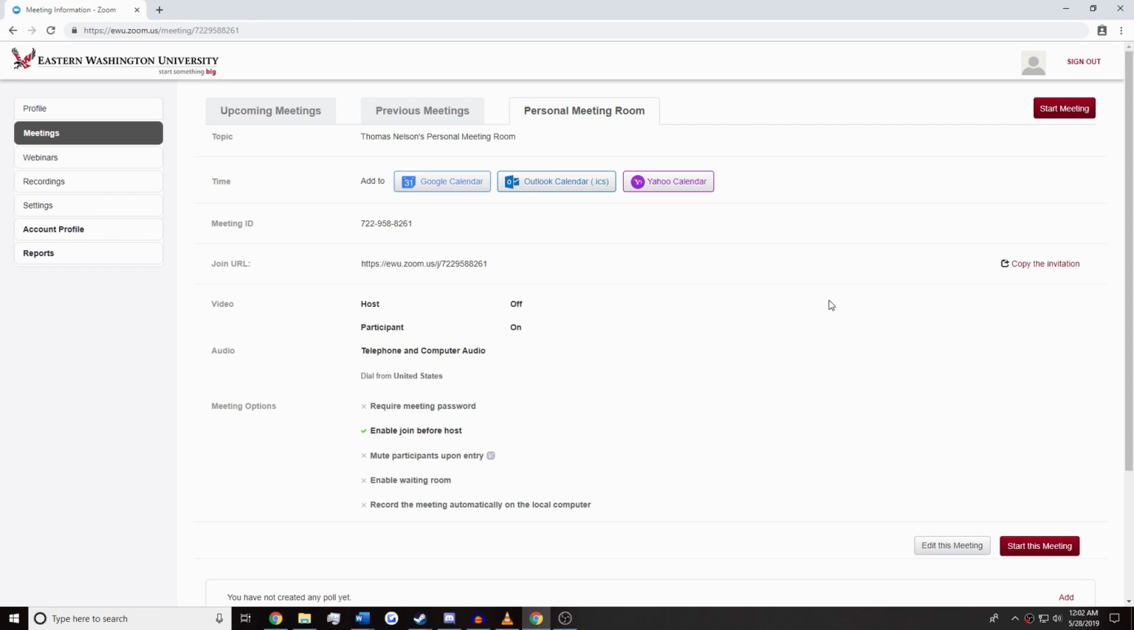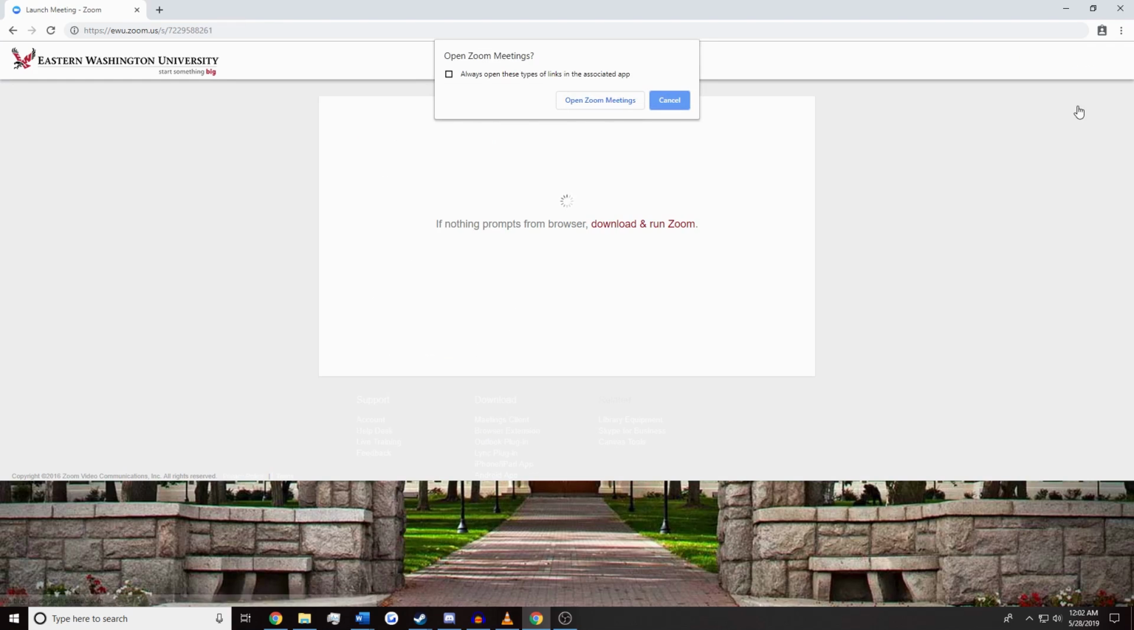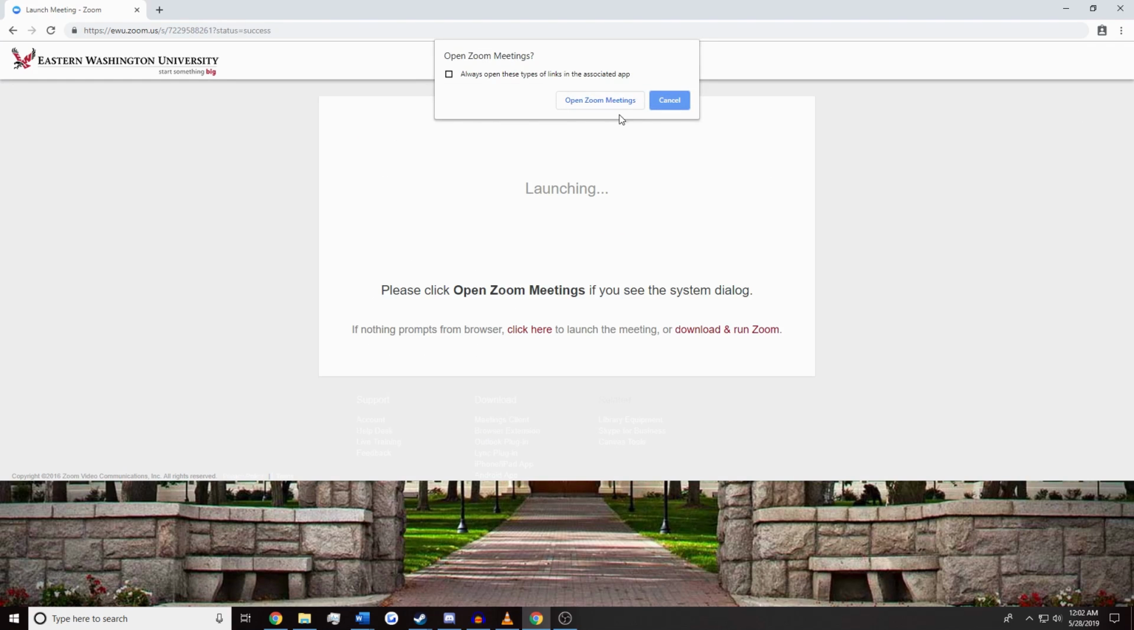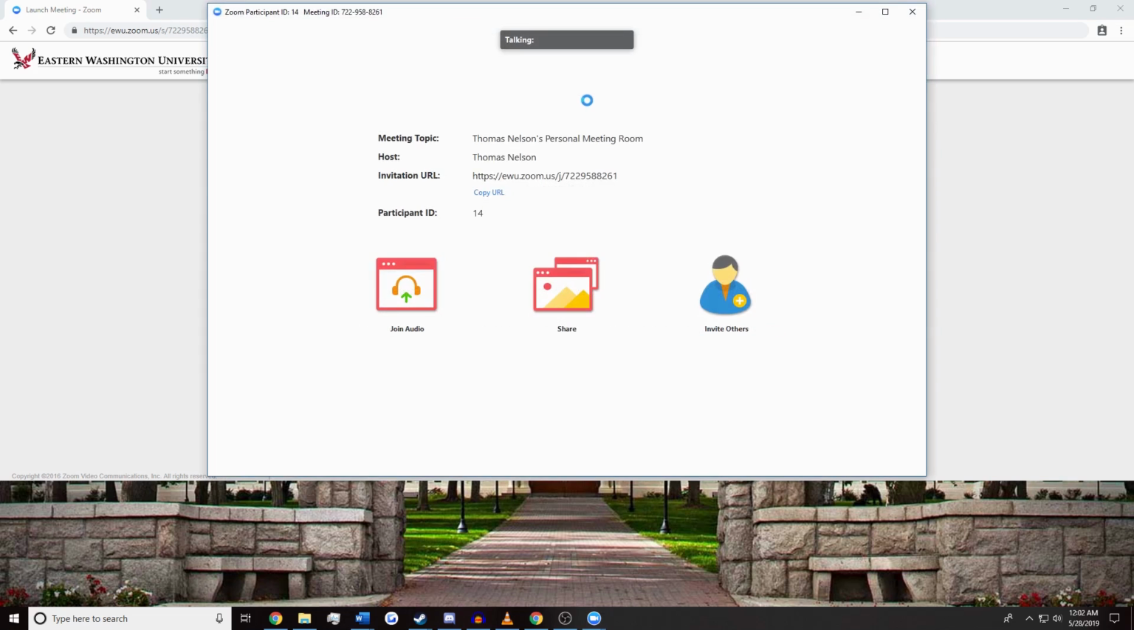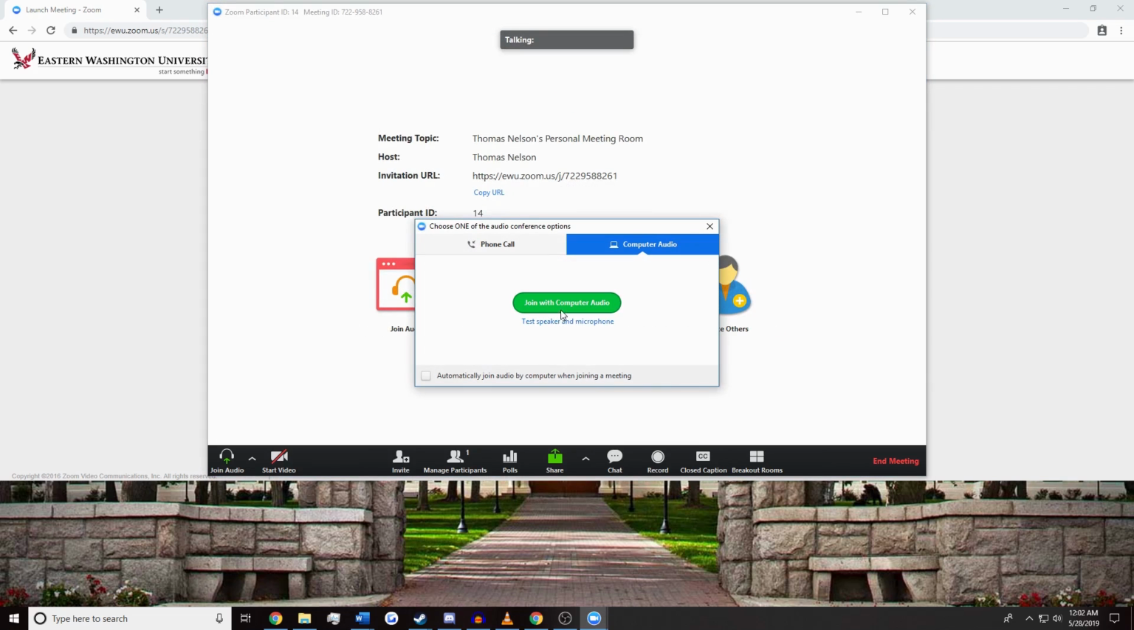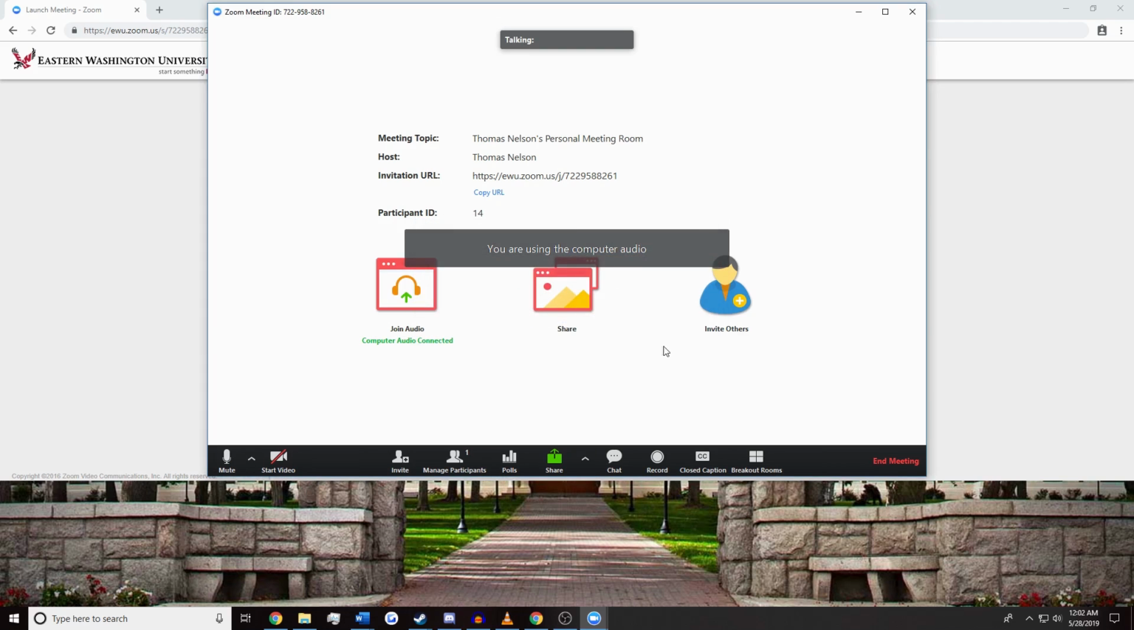Once you are ready to begin the meeting, click Start Meeting in the upper right-hand corner. Click Open Zoom Meetings when prompted to launch Zoom. Once Zoom opens, click Join with Computer Audio and your meeting will begin.